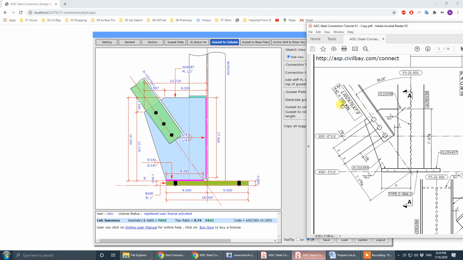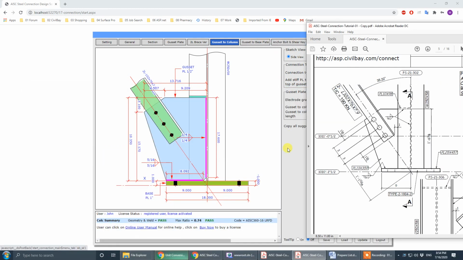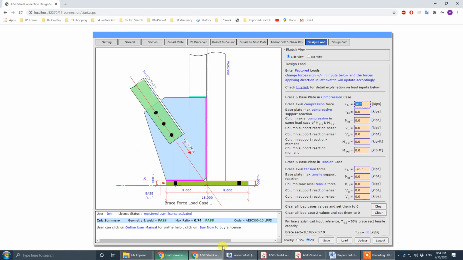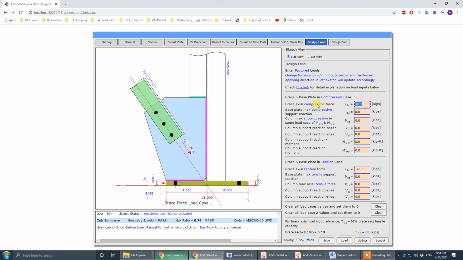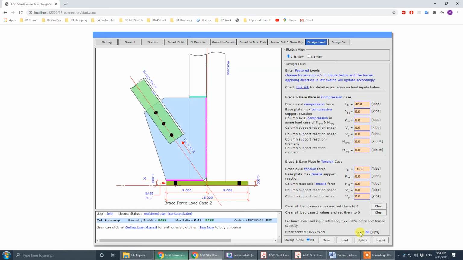The force is 190 kilonewton, so 190 kilonewton, it's 42.8. Design load, 42.8, and minus 42.8. Minus stands for tension. Okay, so we finish this design.